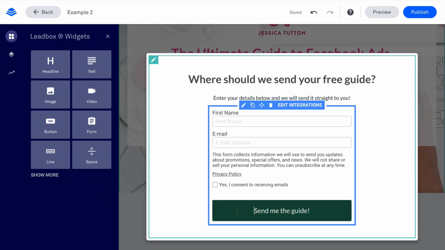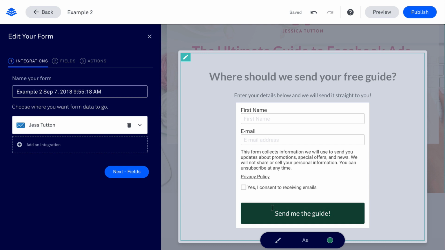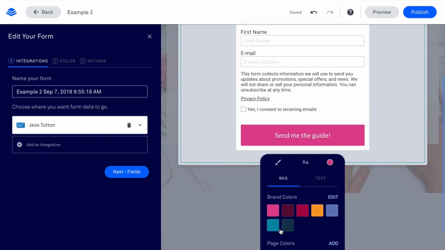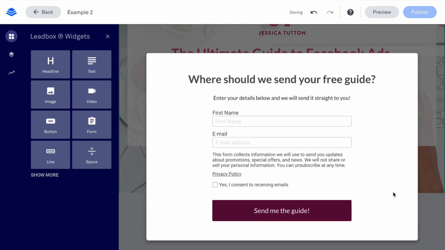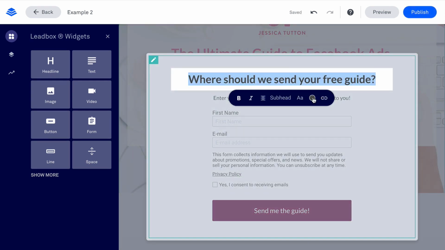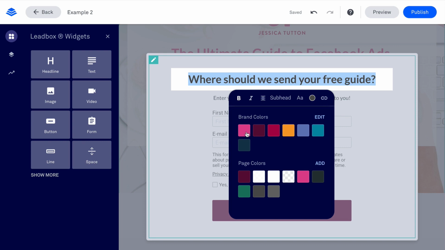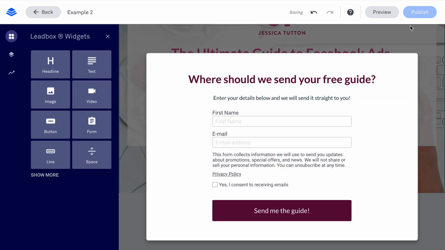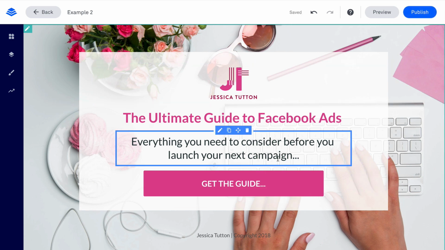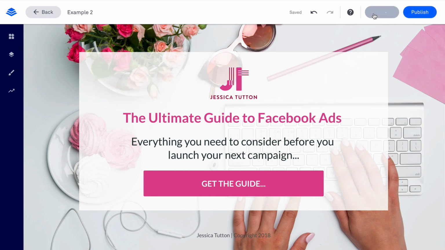Now the only other thing that I can see that's bothering me is the color of this button. So again, to change that color, we just click on that text box, click on the green button, and then change it to one of our brand colors. And I might just change the color of this headline as well to maroon color. Perfect.